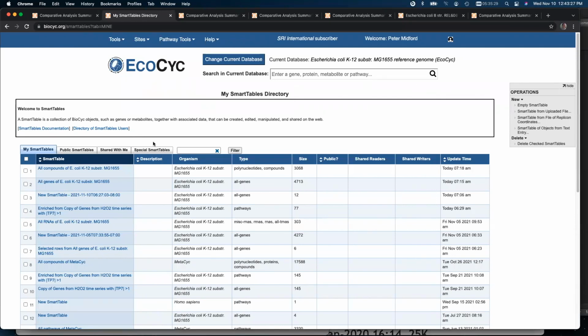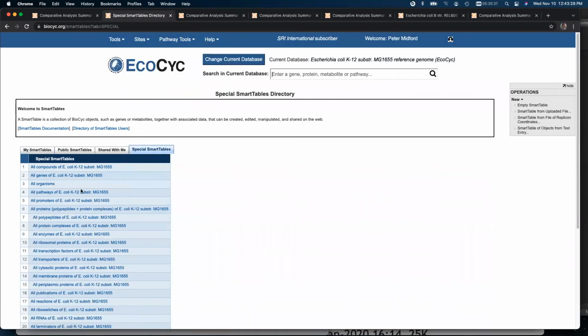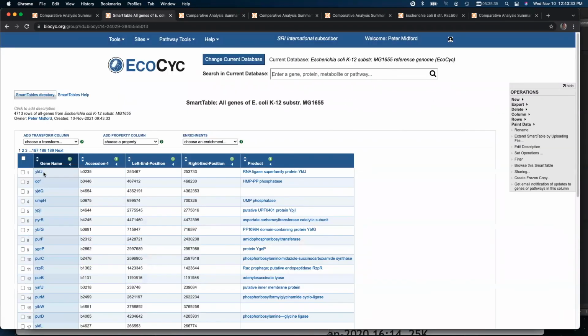So let's go back to the special smart tables and let's have a look at all genes of E. coli. What this gives us is a smart table. As I said, the leftmost column, not the ones with check boxes, but this leftmost column is a set of gene names. And each of these will go right to the gene page. We also have other columns that are properties of the gene. We have accession numbers, left end positions, right end positions, and the product.